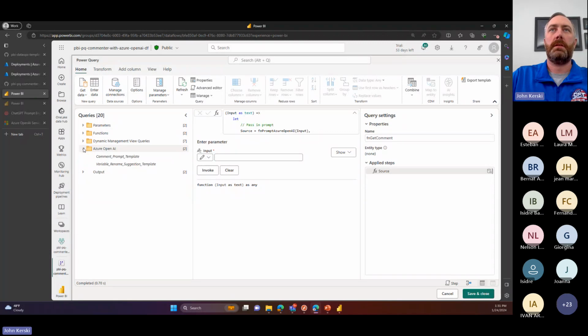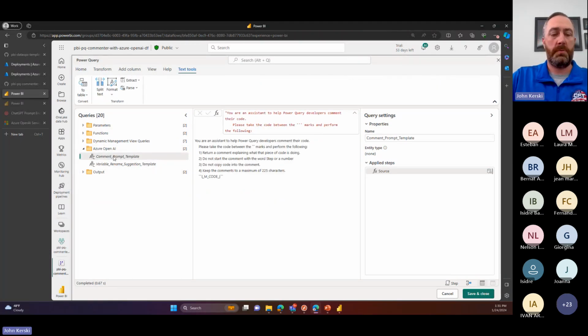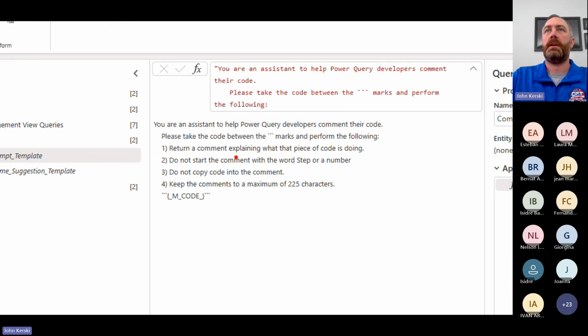All right, so the next component is, okay, so what are we going to ask ChatGPT to do? In the template, we have two prompts. The first prompt is the one where I'm just asking it to give me what comment maybe I would need to insert on top of the applied step.